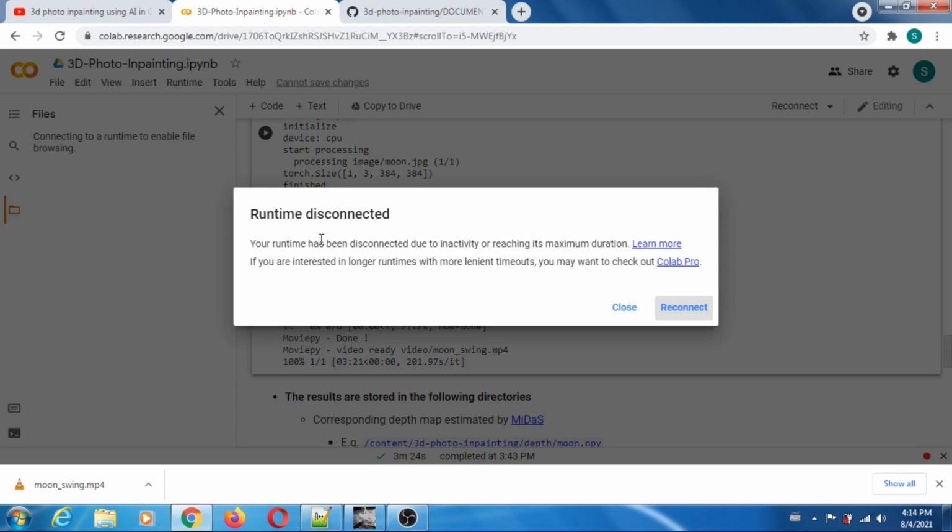So what else do I want to say? Yes, you can definitely use your own depth map. If you want to use your own depth map, please watch that other video where I explain how to use your own depth map.